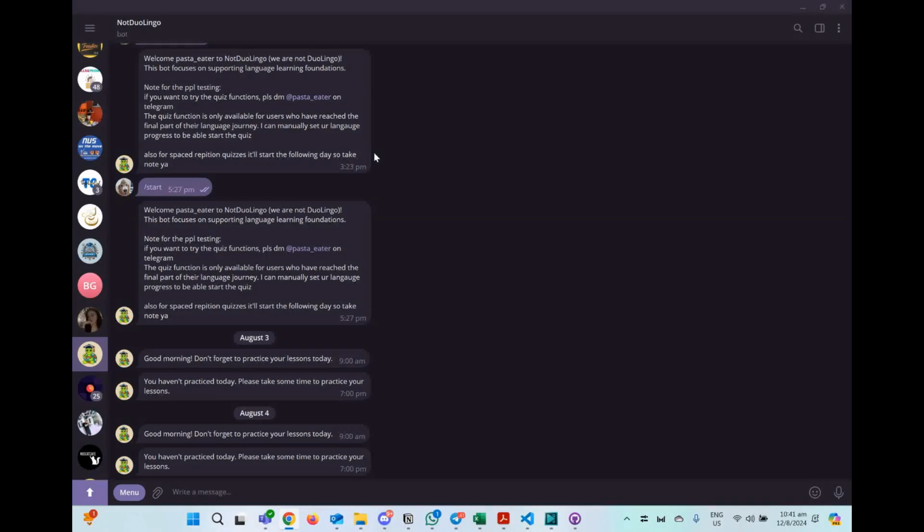Before we begin, here is our reminders feature. It appears every morning at 9 AM. An additional reminder will be sent at 7 PM if the user has not used the bot for the day.